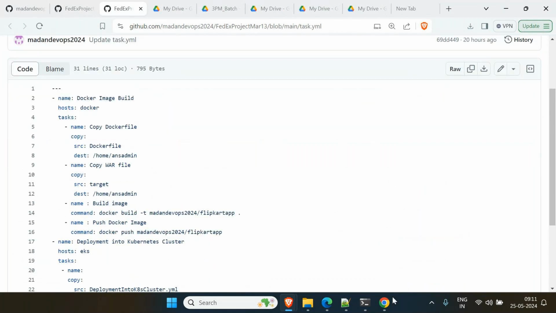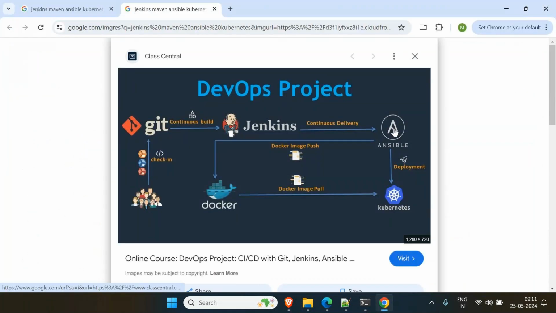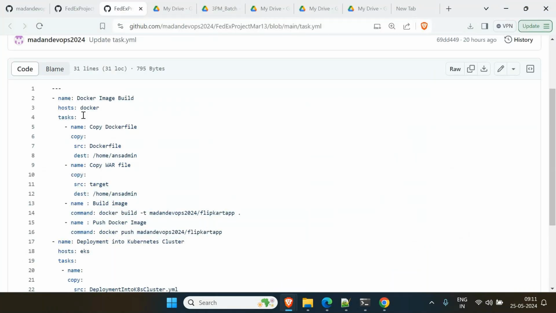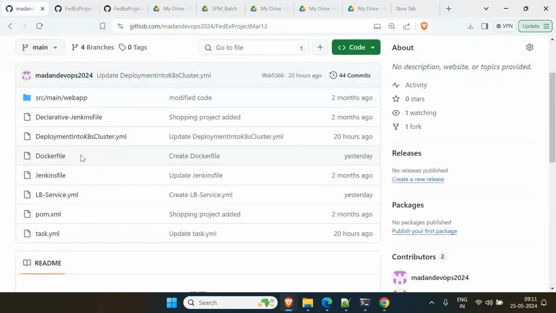Actually, in this picture, Ansible will communicate with these two servers, Docker and Kubernetes, using this YAML file only. In the YAML file, it is reading the Docker file. You see, it will read the source Docker file and copy it. So the source is Docker file, meaning the Docker file will be pulled from this folder.